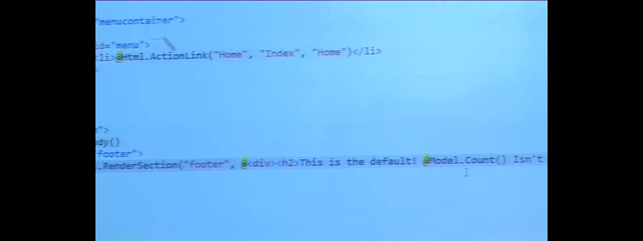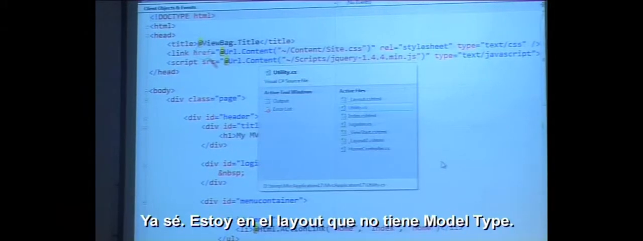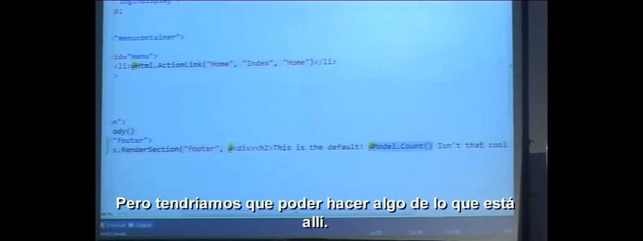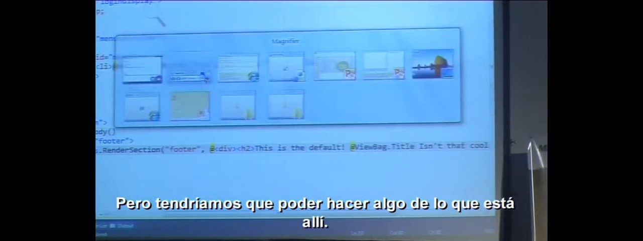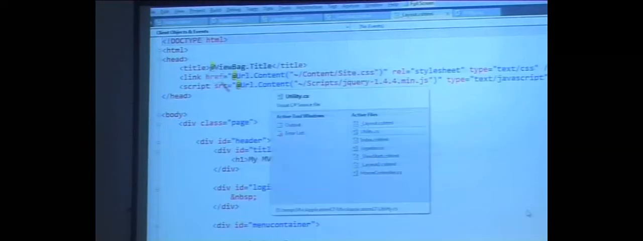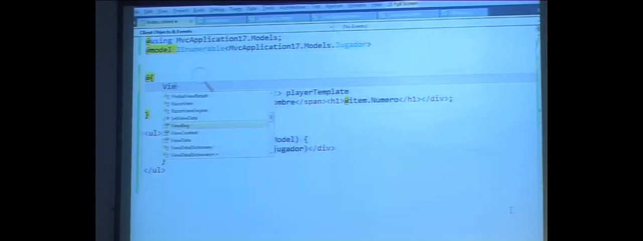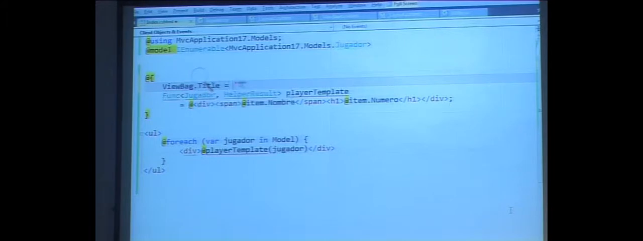Oh, that did not work. Why does that? Oh, I know why. I'm in the layout, and the layout doesn't have a model type. But if I did have something, I can just do this, ViewBag.Title or something like that. Something that we know is there. Let's make sure it is there. I can just put it here. ViewBag.Title equals test.